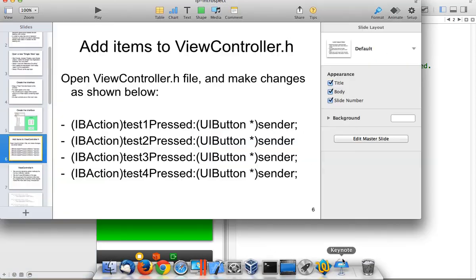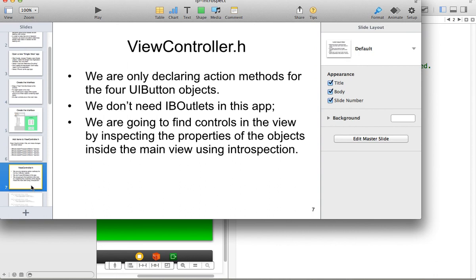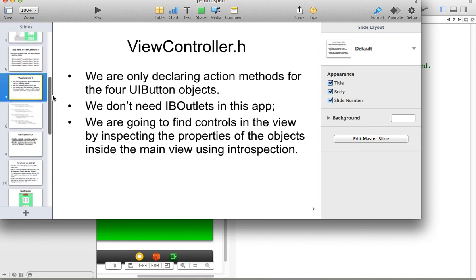So let's go back to my cheat sheet over here and see what I'm going to do next. So we're only declaring action methods for the 4 buttons. We're not going to wire anything else. So we don't need any more IB outlets or actions for anything. Instead, we're going to use them as their objects. So we're going to find the controls in the view by inspecting the properties of the objects that are inside the main view using an introspection technique. Which is the purpose of this tutorial, actually.